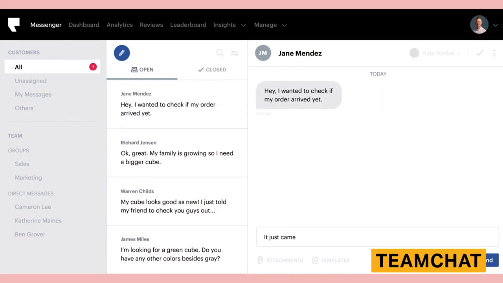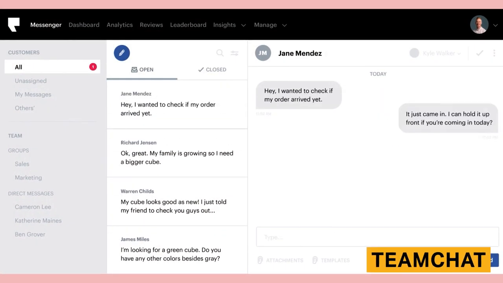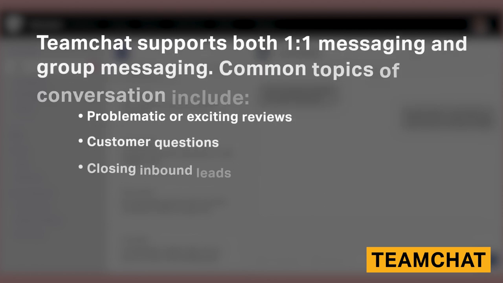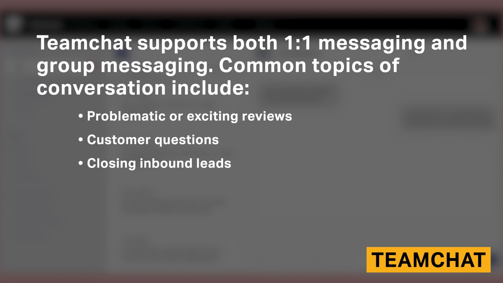Podium's Teamchat feature allows your internal team to easily communicate about what's happening in Podium without leaving the application. This means they'll spend less time switching between applications, email, and phone calls. This is a valuable advanced feature not found in most other reputation management solutions. Teamchat supports both one-to-one messaging and group messaging. Common topics of conversations include problematic or exciting reviews, customer questions, and closing inbound leads.